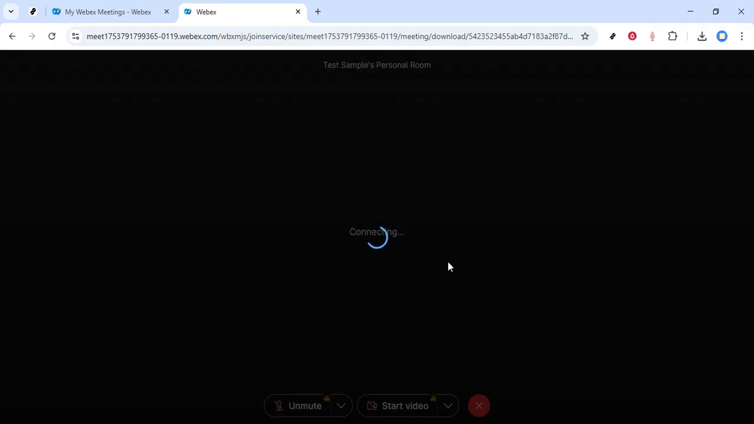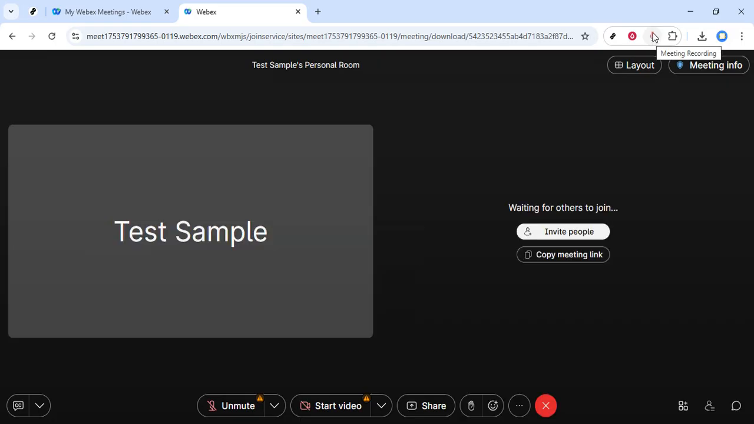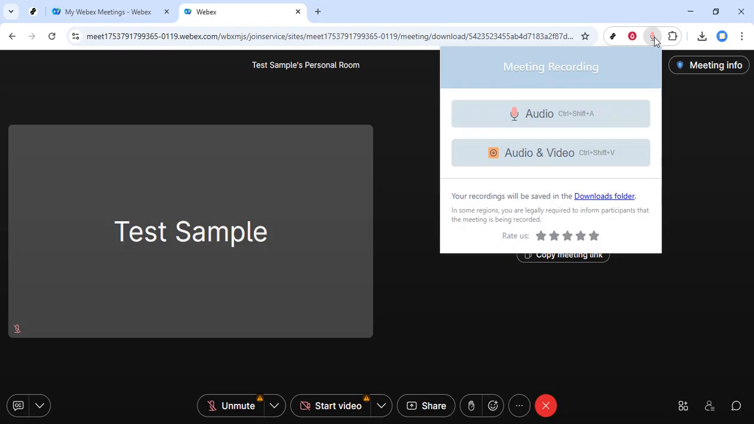Now, direct your attention to the top of your browser. Here in the extension section, you should see an option labeled Meeting Recording. Click on it to access the recording menu. This is an essential feature that allows you to capture both audio and visual aspects of your meeting.